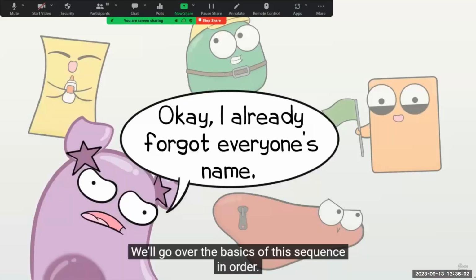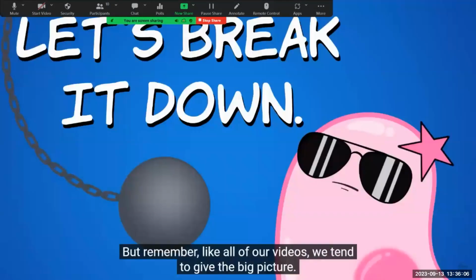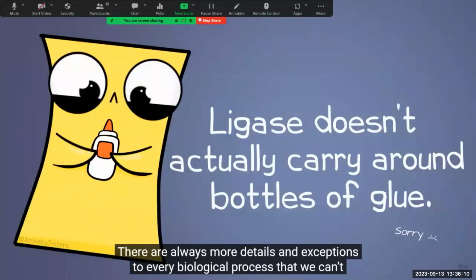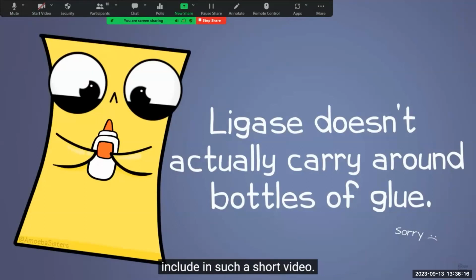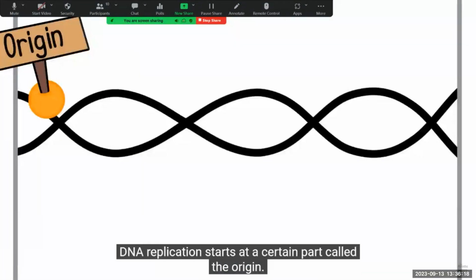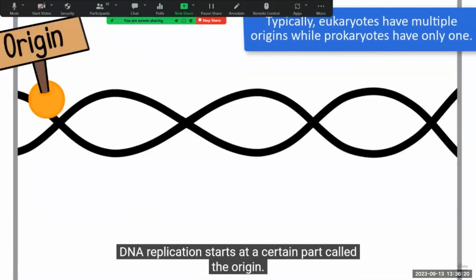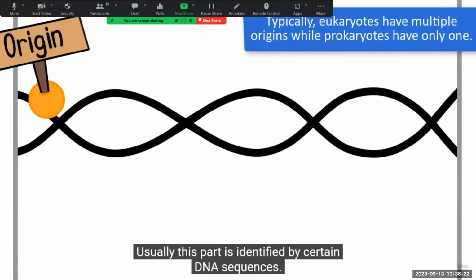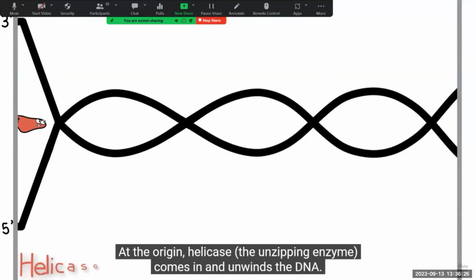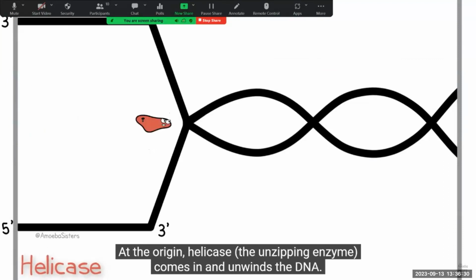Now, don't feel overwhelmed. We'll go through the basics of this sequence in order. But remember, like all of our videos, we tend to give the big picture. There are always more details and exceptions to every biological process that we can't include in such a short video. DNA replication starts at a certain part called the origin. Usually this part is identified by certain DNA sequences. At the origin, helicase, the unzipping enzyme, comes in and unwinds the DNA.